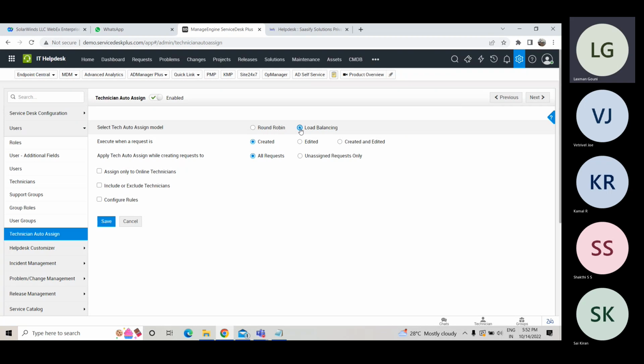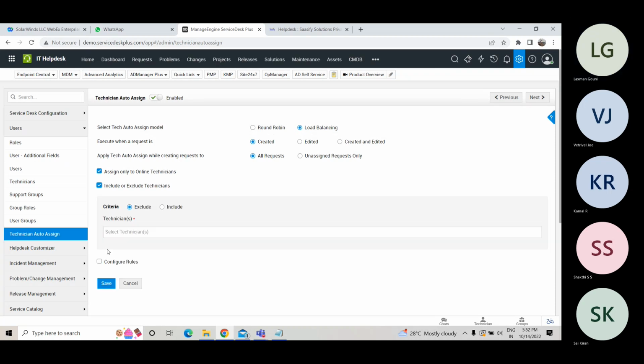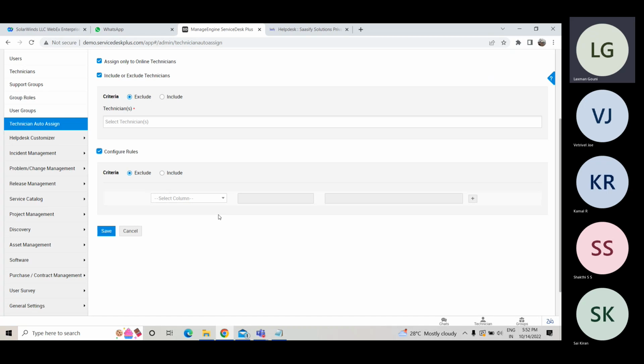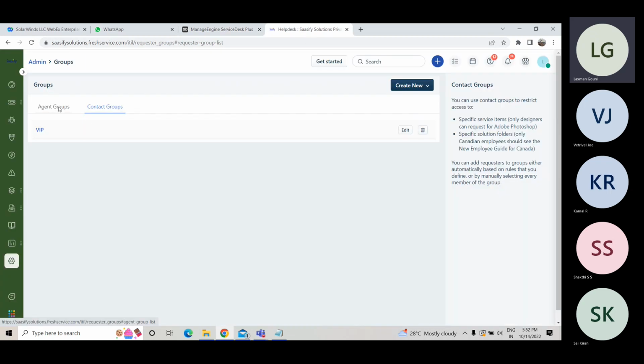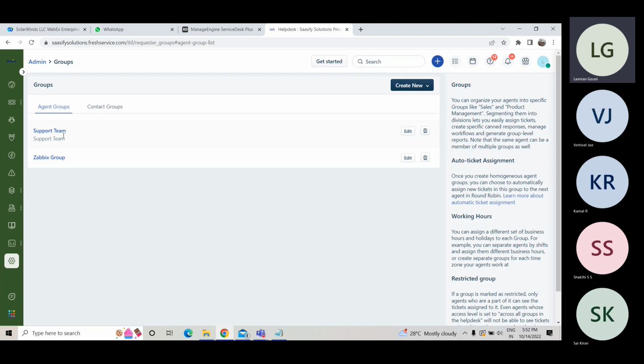Who are all the agents that you want to be included in this auto assignment? You can choose from here and get the assignment taken forward. This is technician auto assign, what you see here under ManageEngine. And here, the technician auto assignment will be there inside the group.